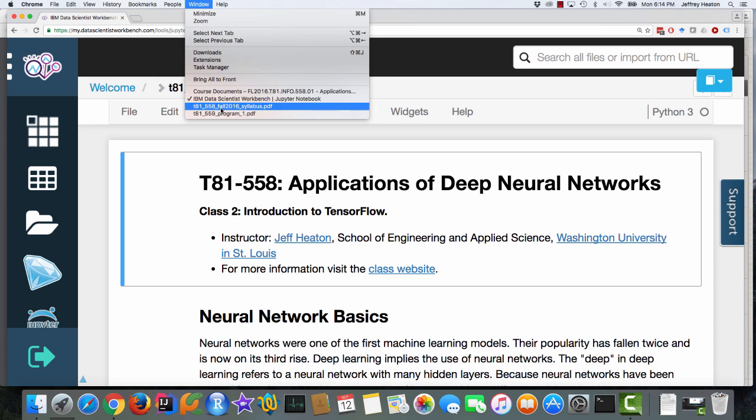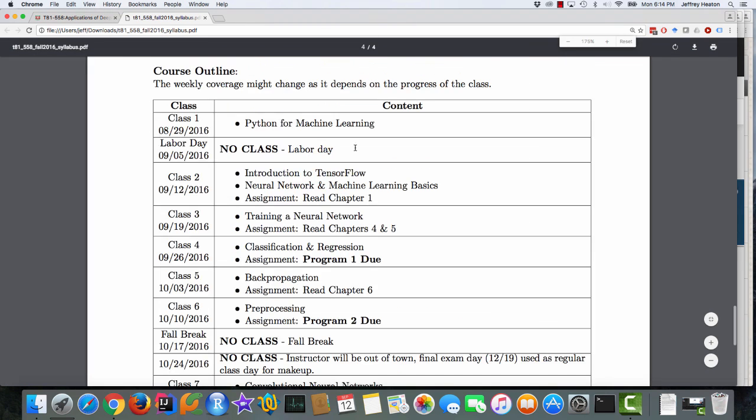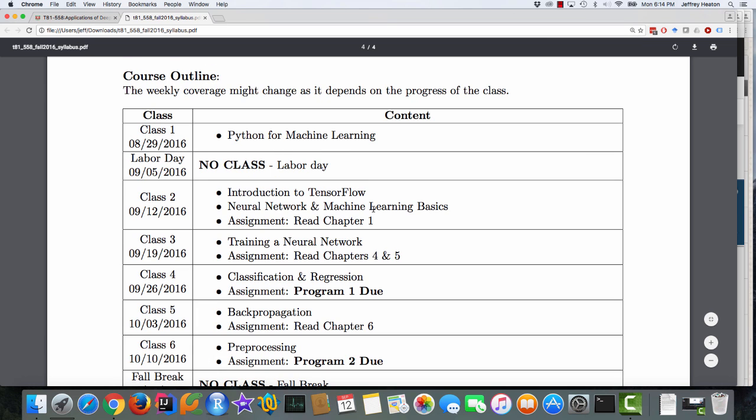So if we look at the syllabus, and if I ever forget to magnify one of these, let me know.